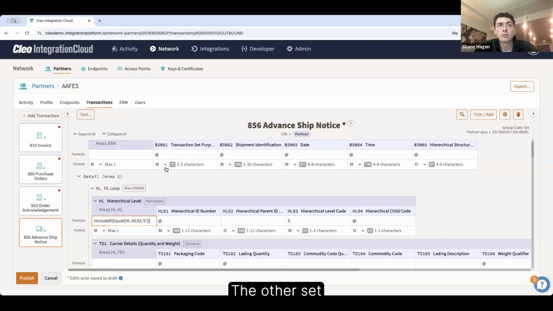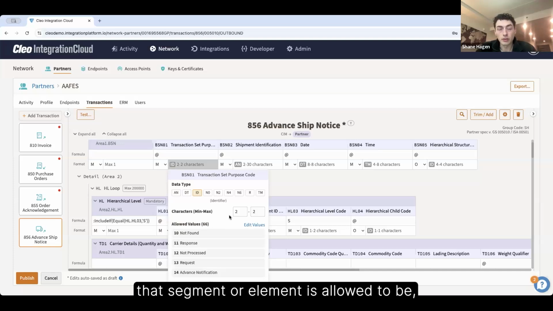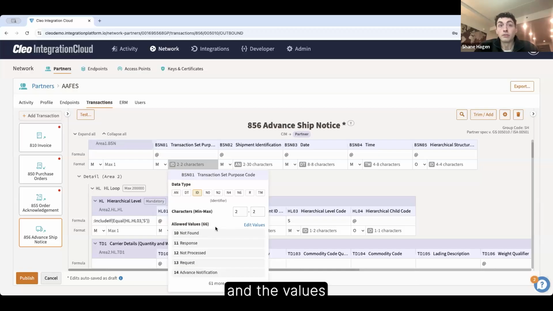The other setup for each of these elements is the format. So is it a mandatory or an optional field? We'll run that validation step on these transactions. And then we'll also validate the data type. So if it's alphanumeric or a date time or an identifier or a number, whatever it might be, we'll select that data type, the number of characters that that segment or element is allowed to be, and the values that are allowed in that element.